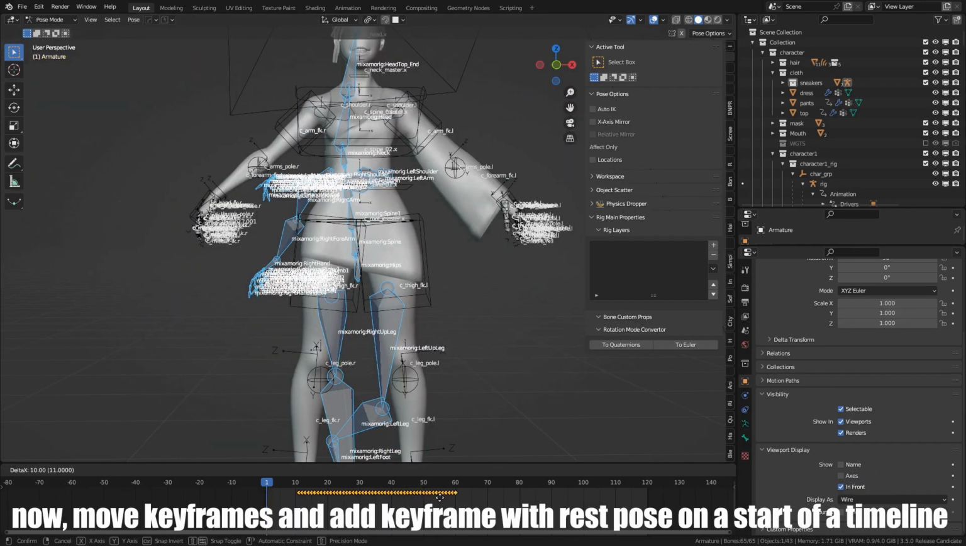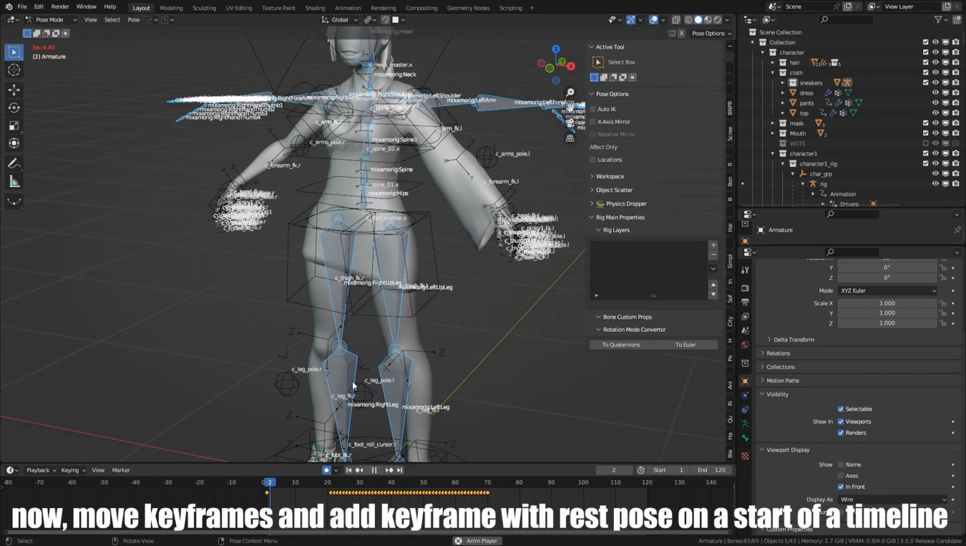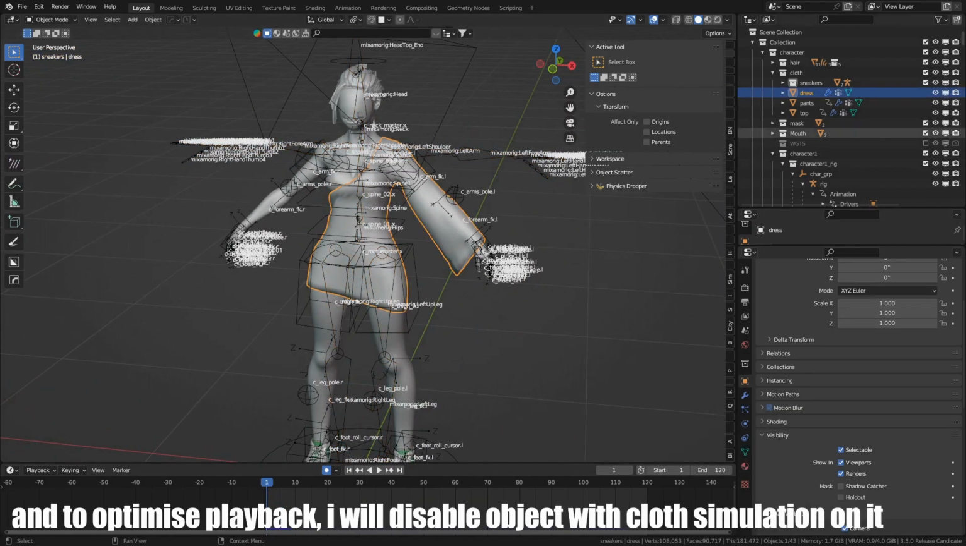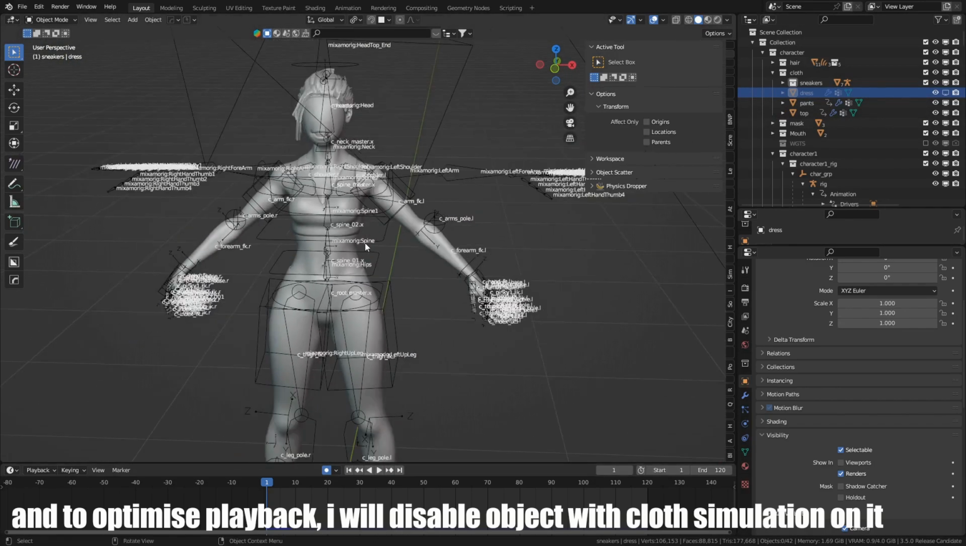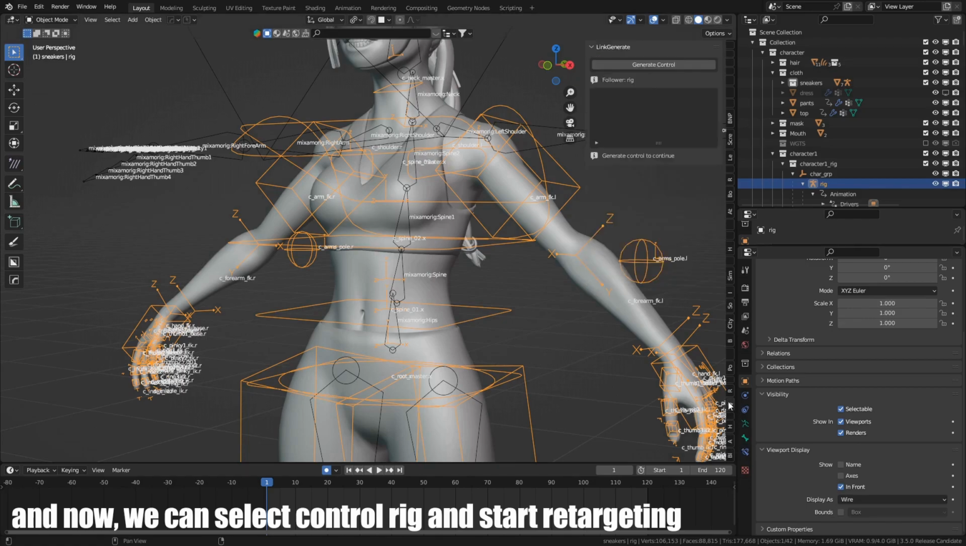Now move keyframes and add keyframe with rest pose on the start of a timeline. And to optimize playback, I will disable object with cloth simulation on it. And now we can select control rig and start retargeting.